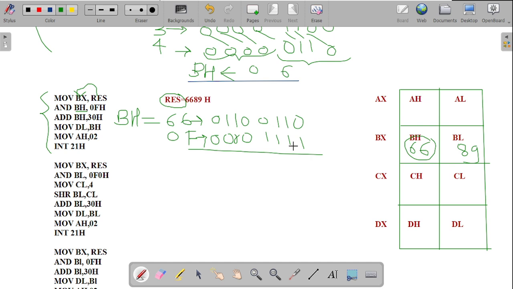So we will get our result, that is 0000 and 0110. Okay, so this is our result. So our output is 06H, and that value will be stored in the BH register. So our 66 will be replaced with 06H.